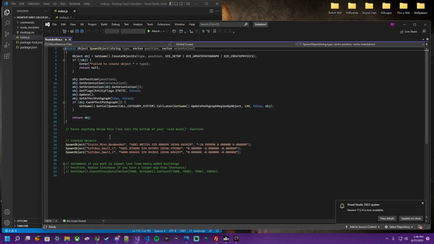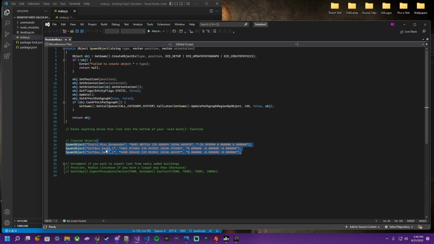And we only need to worry about these lines here. The top line is going to be the item we're mapping. The lower lines are just gonna be the positions. Those are just placeholders.